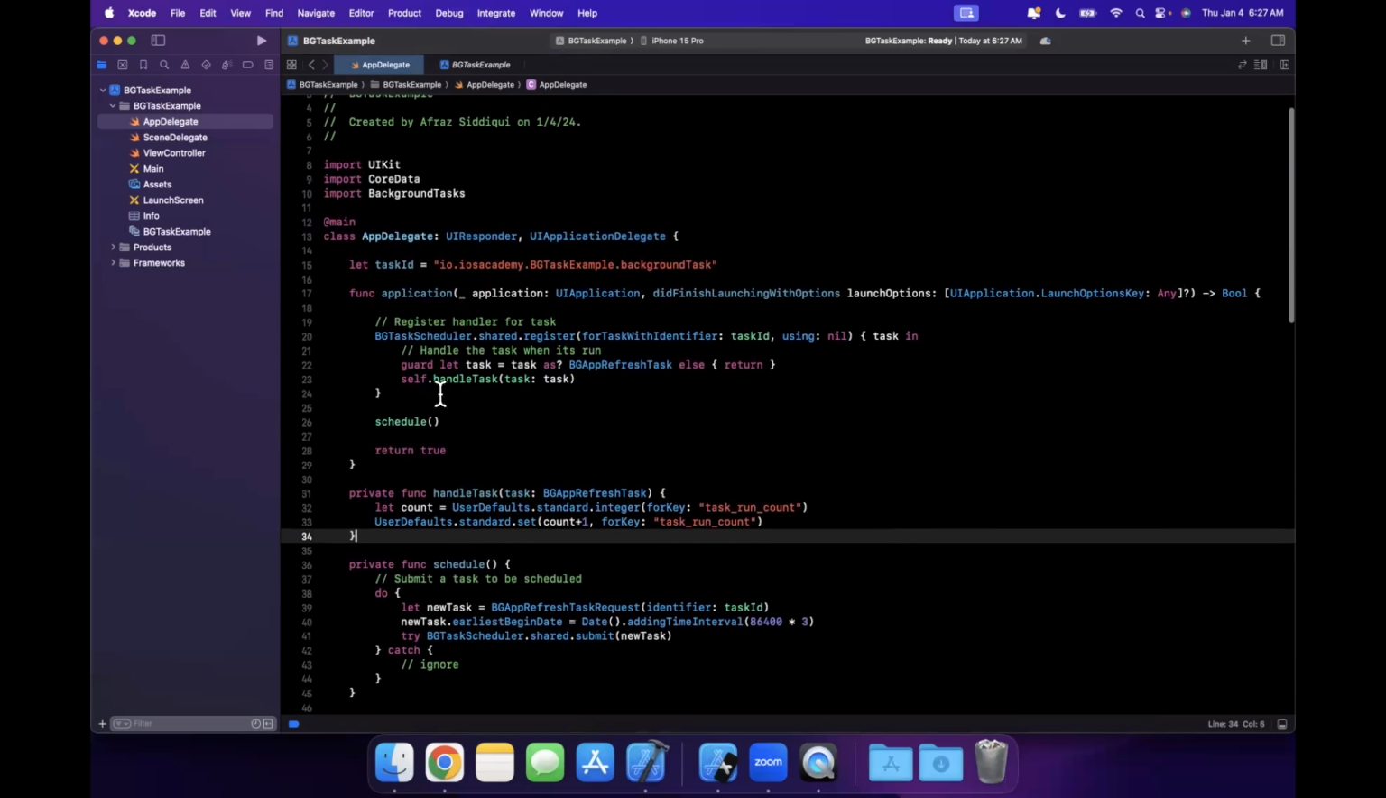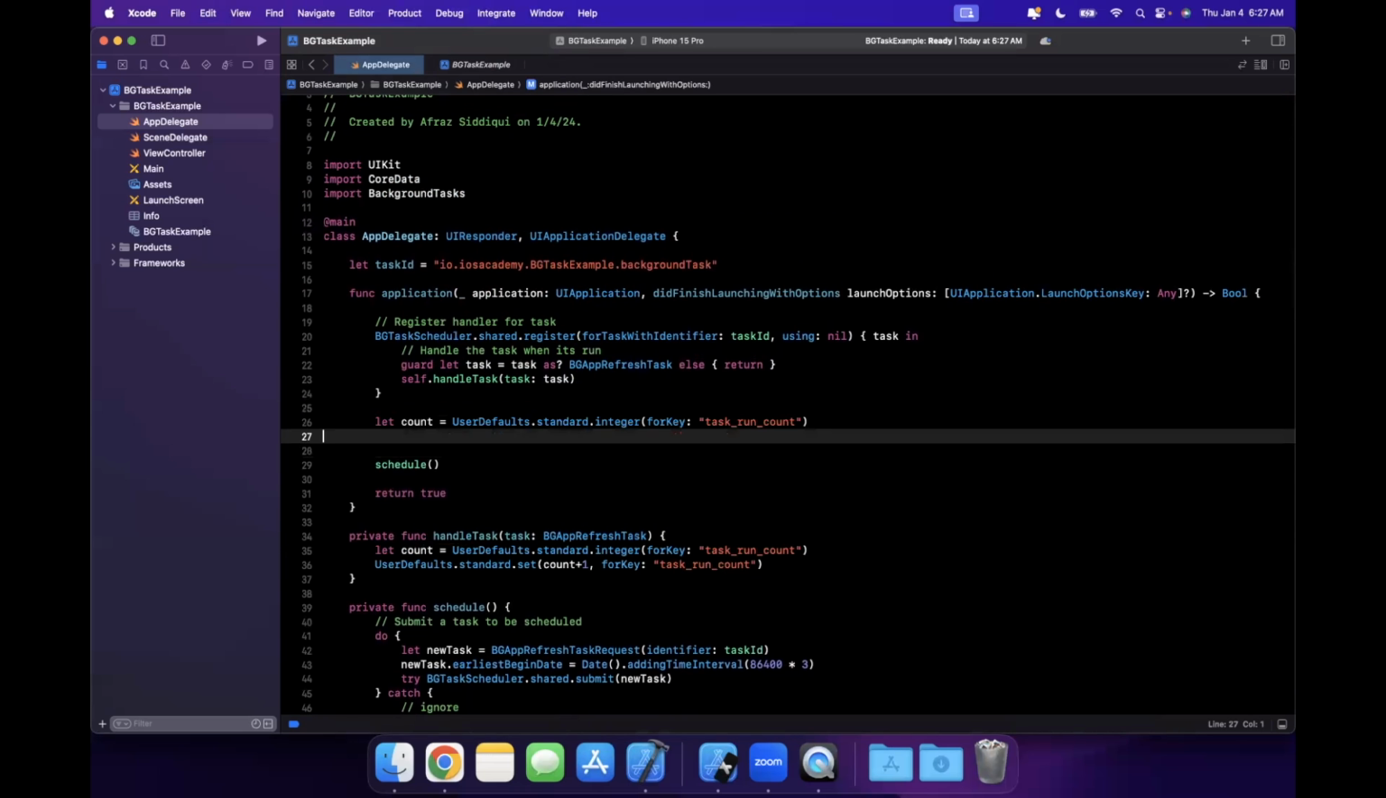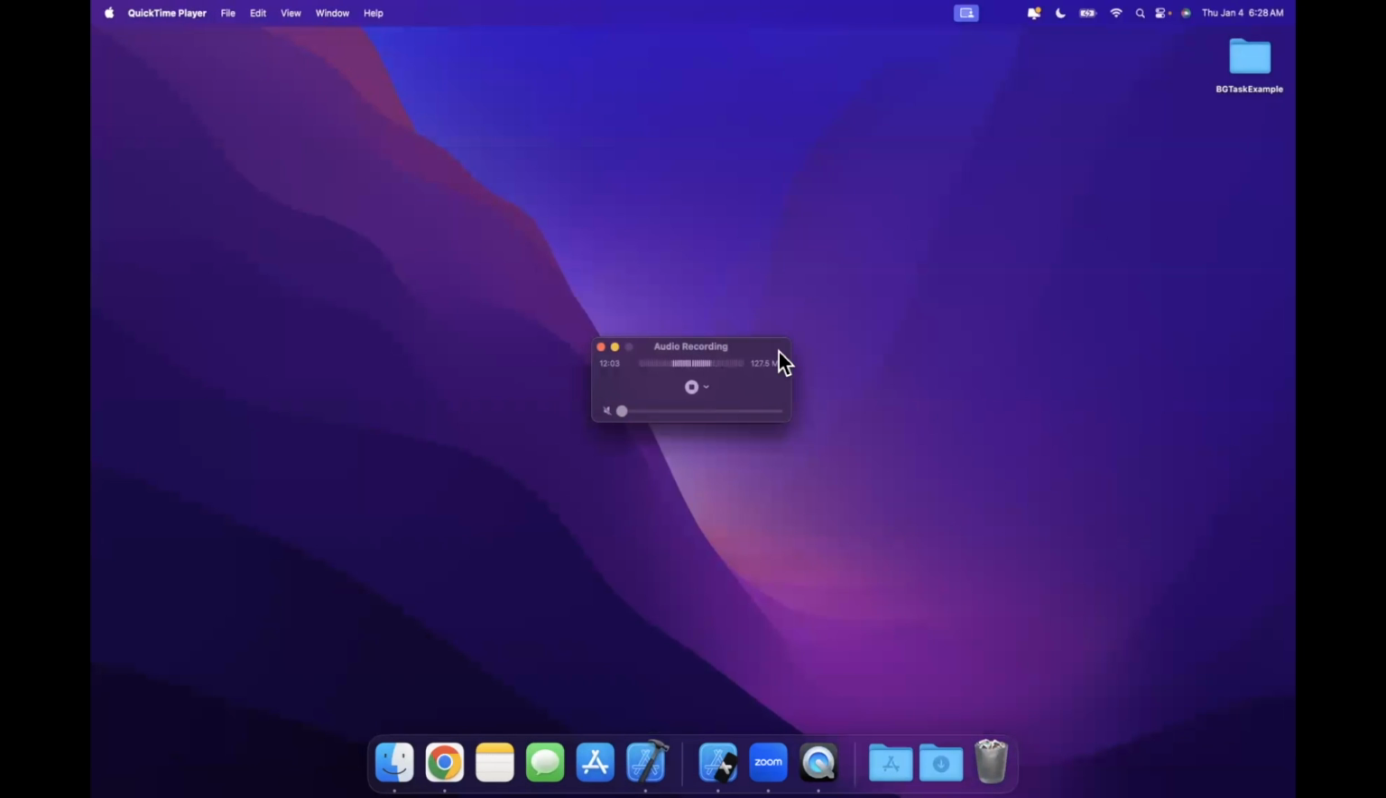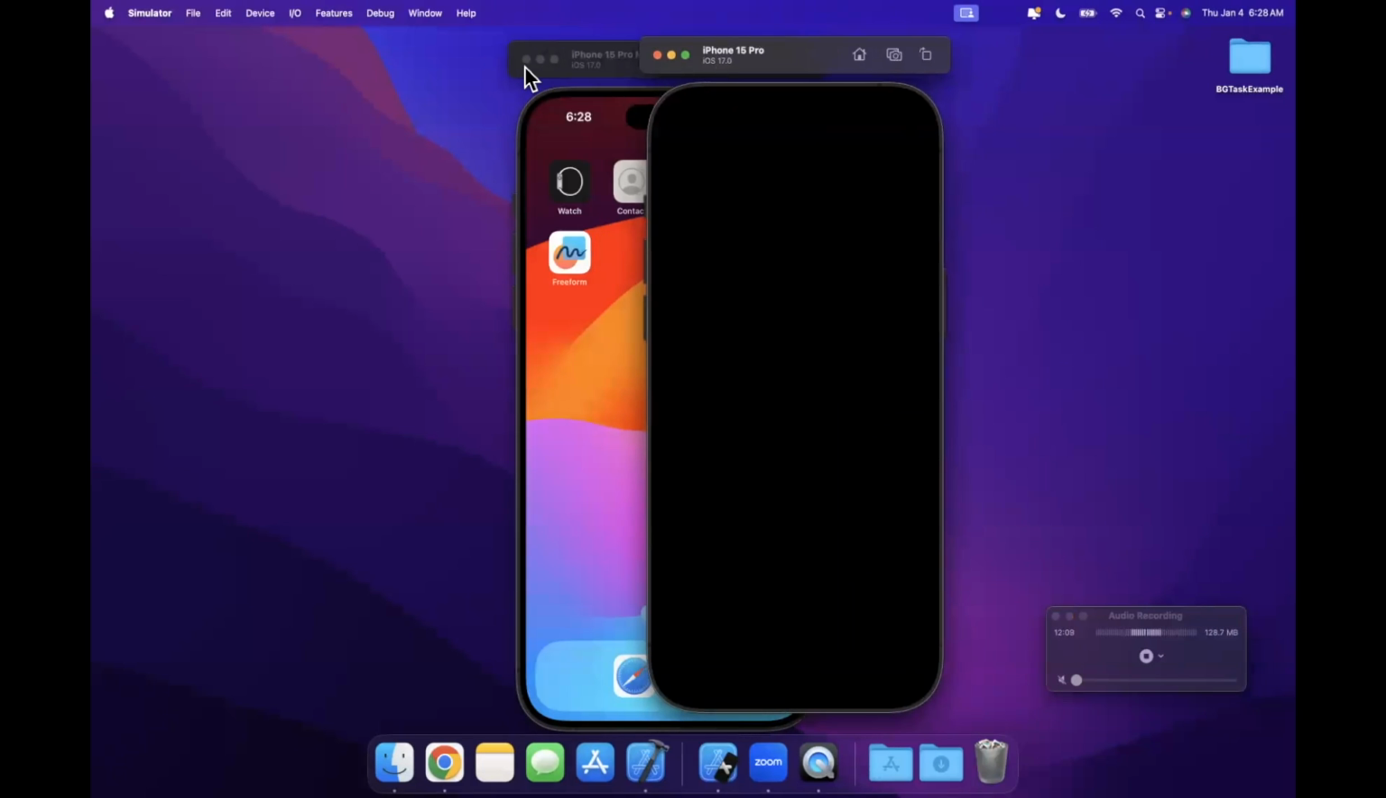And the next time our app launches, we're just going to print it to the console. So here we will say our task ran, let's try to spell ran correctly, and we'll say this ran count times. Okay. So let's give this a run in a simulator. Let's see, we've got the 15 Pro simulator selected here. And let's see if we see anything actually pop up once our app decides to launch here. All right, bear with it.